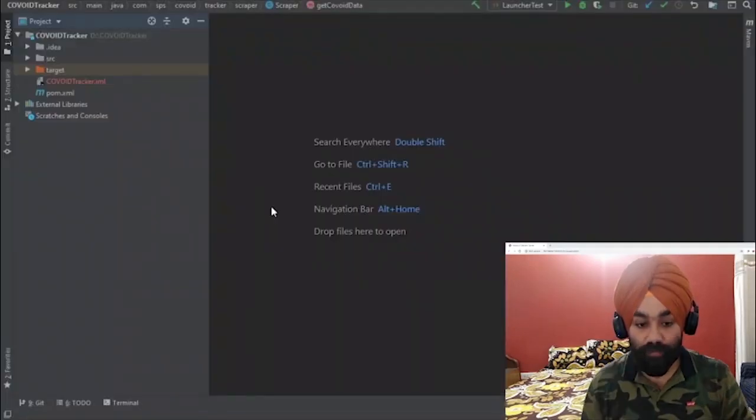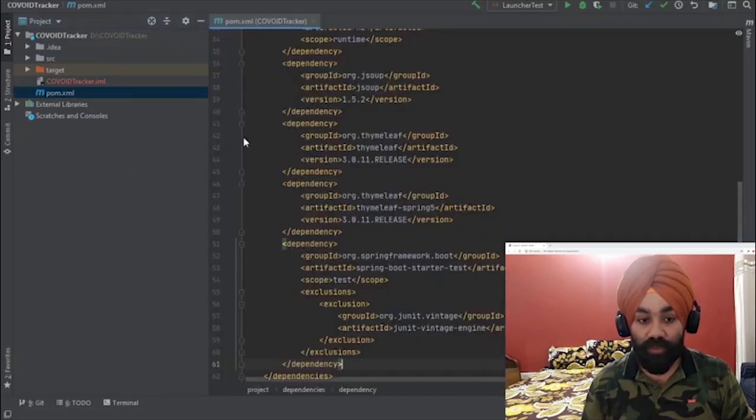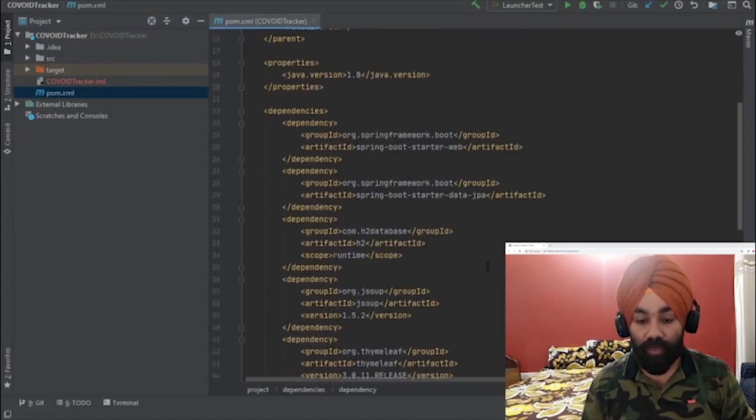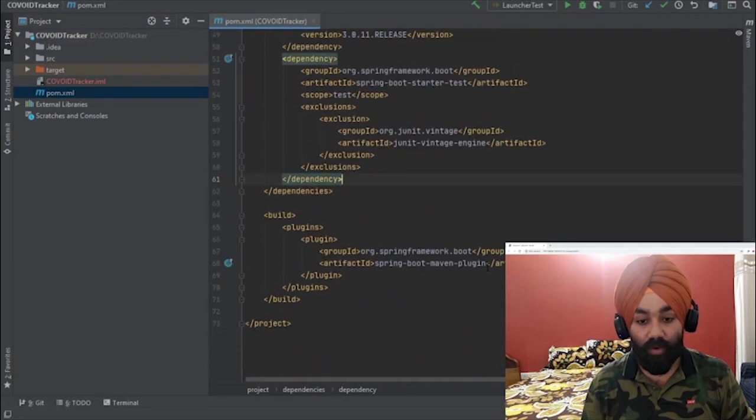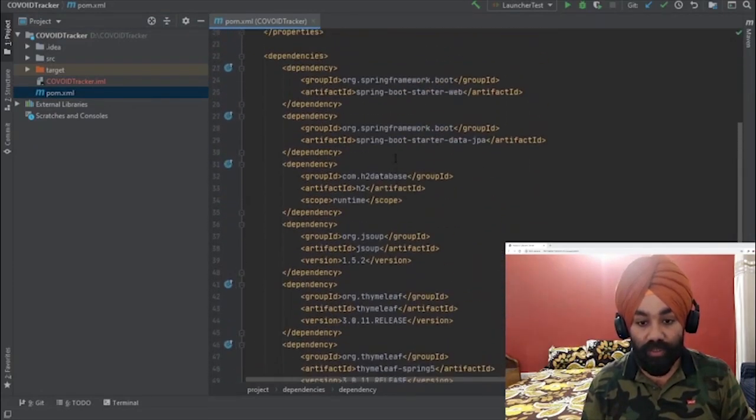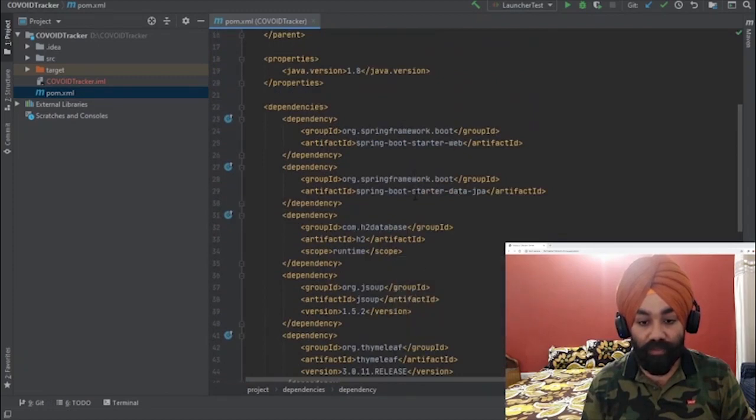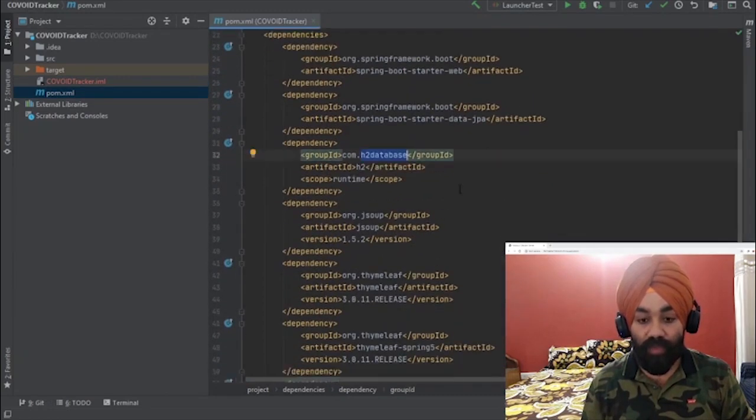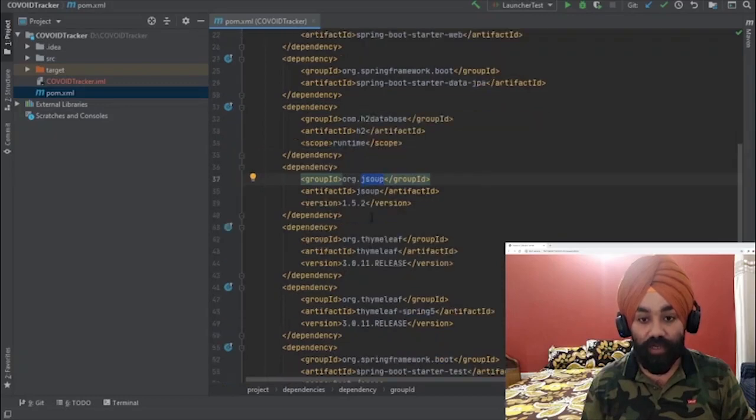Now let me walk you through the code of our application. As you can see, this code is imported in our IntelliJ IDE and it is a Maven project. You can see we have the pom.xml where we have all the dependencies, or you can say all the libraries which we use to build this application. You can see that we have Spring Framework, Spring Boot. We are using H2 database, which is an in-memory database. And as mentioned earlier, we are using JSoup, which is basically a Java-based web scraping library.